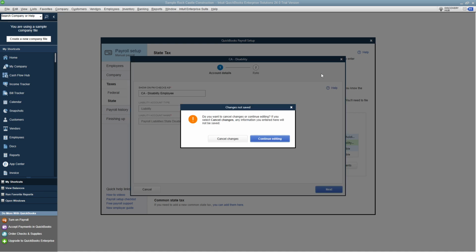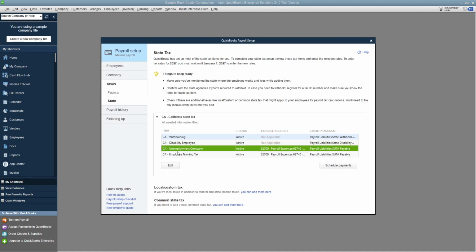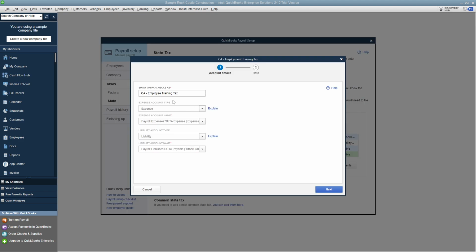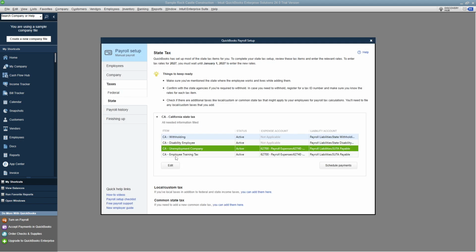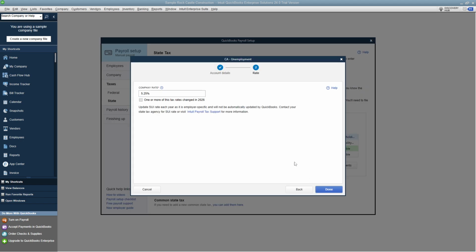In the Edit window, enter the new employer tax rate or update the applicable tax settings based on the notice you received from the tax agency. Be careful when entering percentages, rates, or any other tax details, and double-check that the information matches the official notice exactly. Even a small entry mistake can cause inaccurate payroll tax calculations.